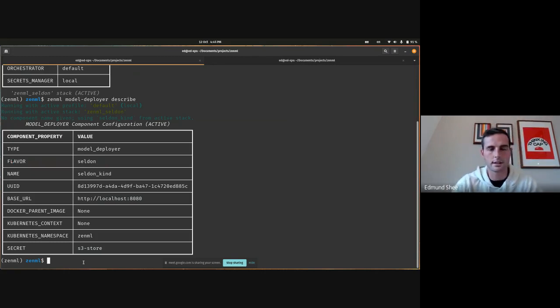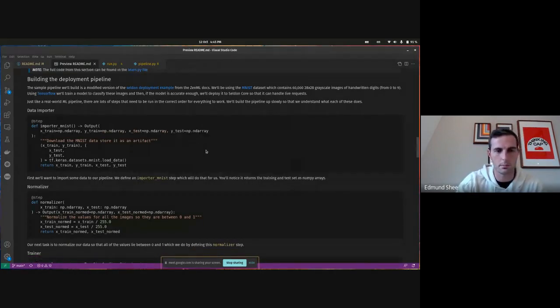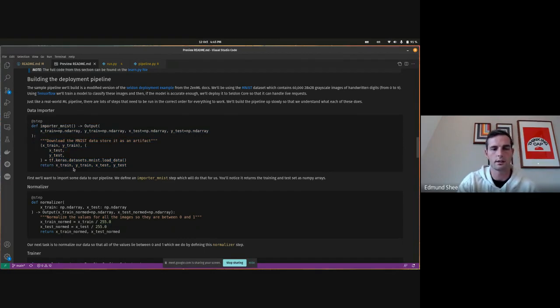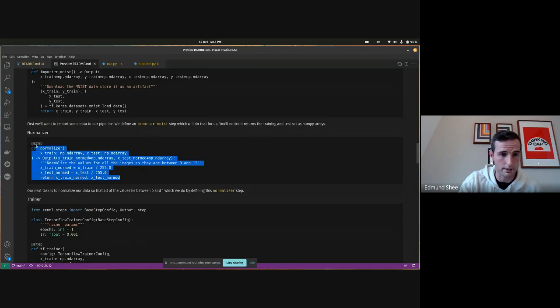So then let's have a look at the example we're going to run through. And I'll just jump through this pretty simply because it's an MNIST digit training set that you've probably seen in all the examples. But we're going to have a bunch of different steps in this pipeline. So the first of which will be this data importer here, which is going to download the MNIST data and then return the training set and the test set. Then we have a normalizer.